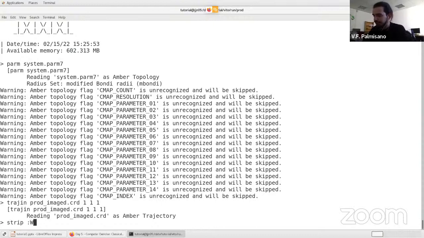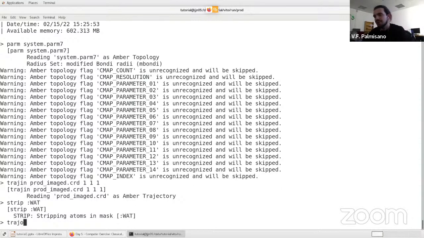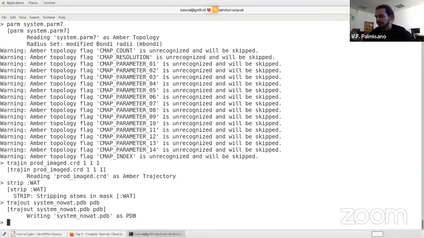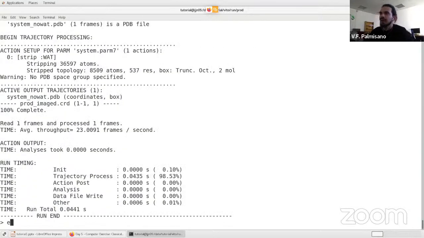Now strip water will basically remove all the water from the output file that I want to extract. So if we now do the trajout and call it, for example, system_nowater.pdb, this file will have only the protein and the ligands, which is everything that is not water. So we stripped out the water. So let's check if this is true. We do go, and then we do exit.